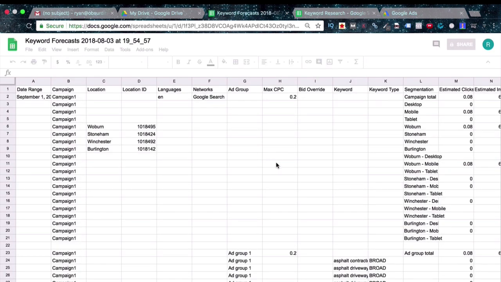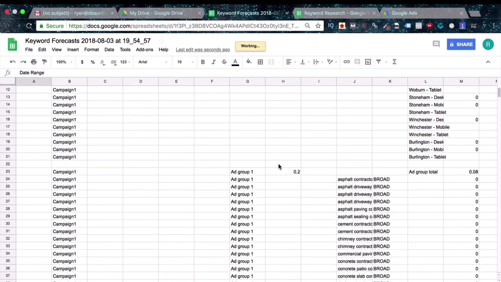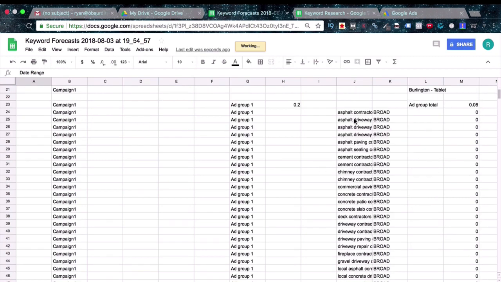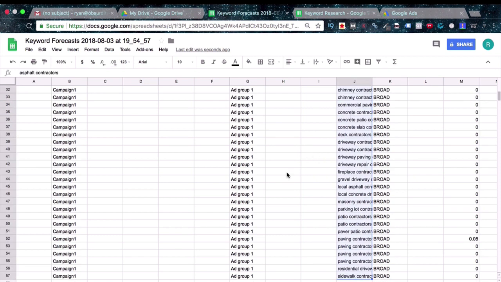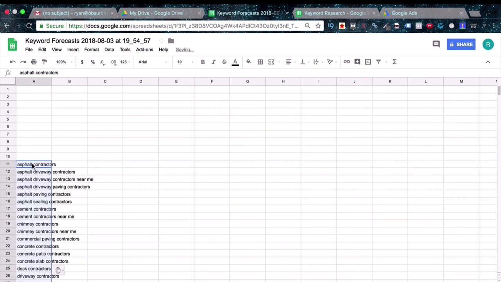You'll get all this data from your campaign. The only data I care about is scrolling down to the keyword section right here. I click that, Command Shift down or Control Shift down to capture all of them, copy them, add a new sheet, and then paste them right here.